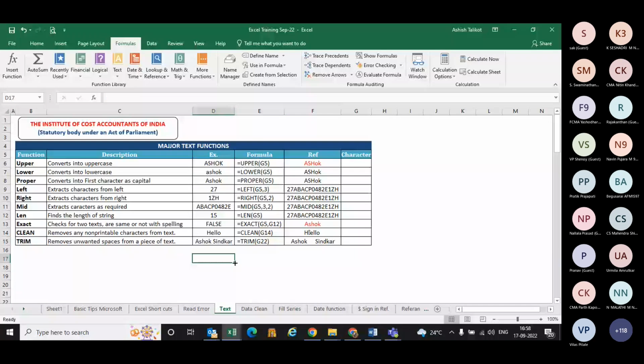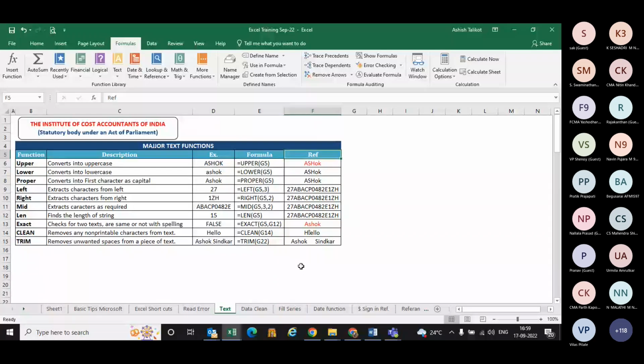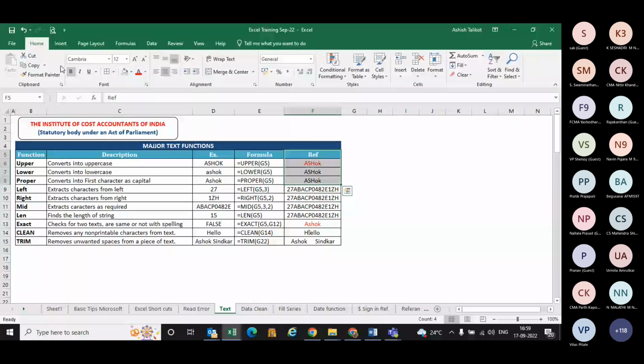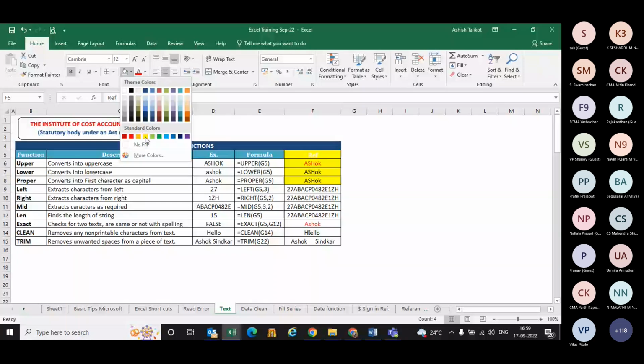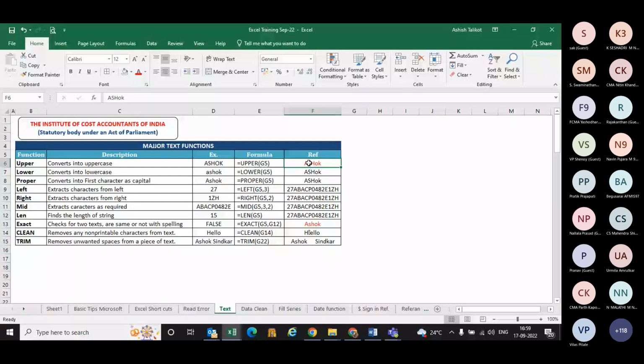Going to the next thing, it is the text functions. These are very useful whenever you clean your data. Suppose you have downloaded some data, or there are a few files you have received from your colleagues and the format of that is not the way you wanted. So like here, this is the basic data you have received in column F, and this is the resultant column after using the text function.